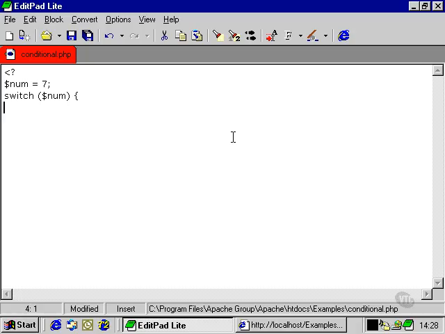And then we use a command called case, and then straight after that, no brackets, we put a value that the variable might be. So for instance, case 5. So what this is saying is, if num is 5, then carry out this. So in this case we say num is 5.